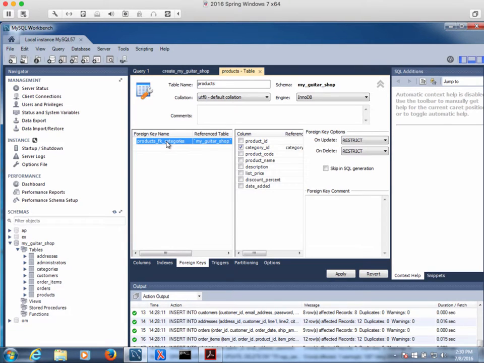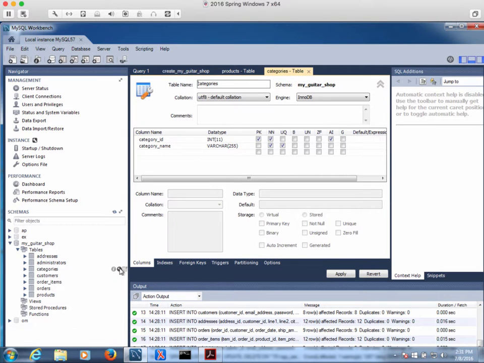And if we click on that line, we can see, okay, the reference table is My Guitar Shop categories. That's good. And if you look, it's pointing at category ID there. Well, that looks good. We do have a foreign key all set up. All right, now let's also take a look at categories. And again, I'm going to pick the wrench icon and see the table view for categories.